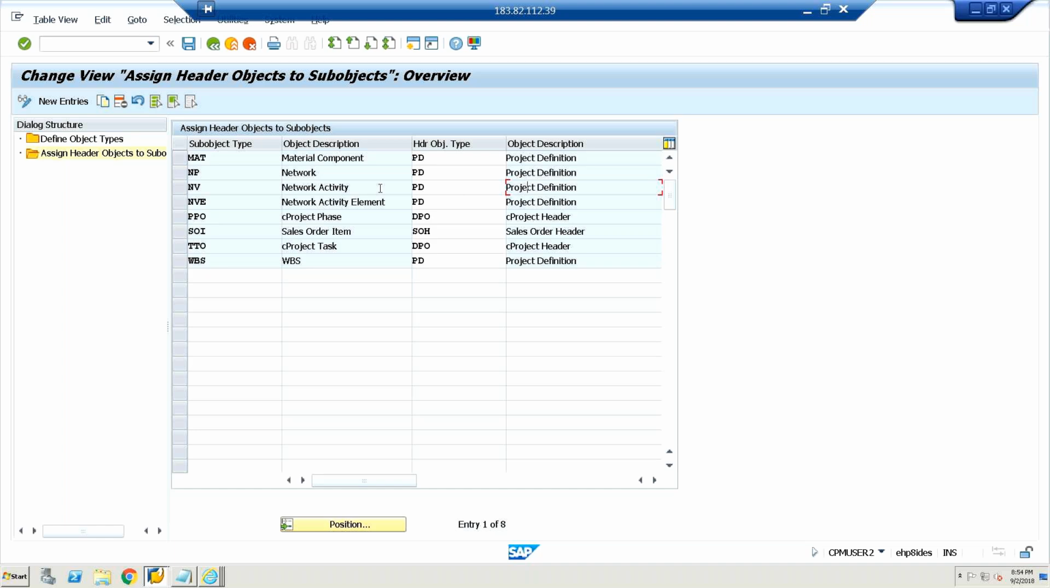Under project definition, you get the network activities. You can get the network element. Okay, so these all are the objects which you can have under project definition. It means if you are assigning the project definition to the master project, you will get all these objects in the structure of the master project. This is the meaning of this.